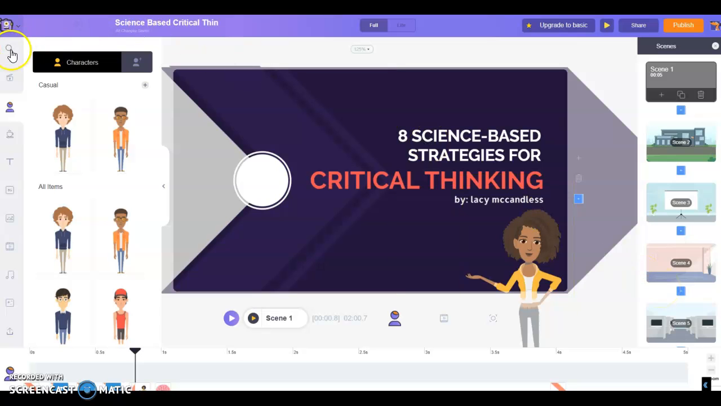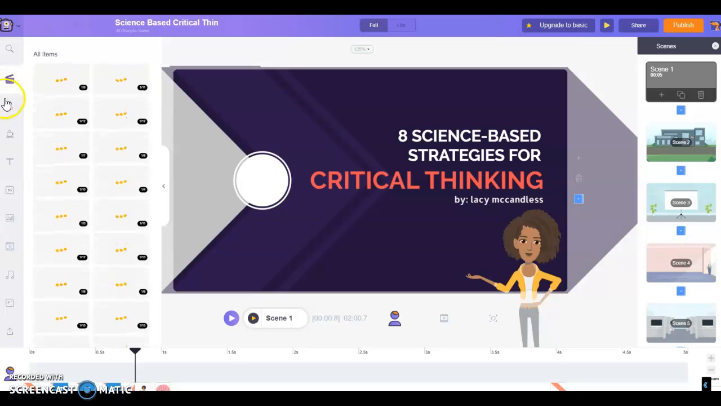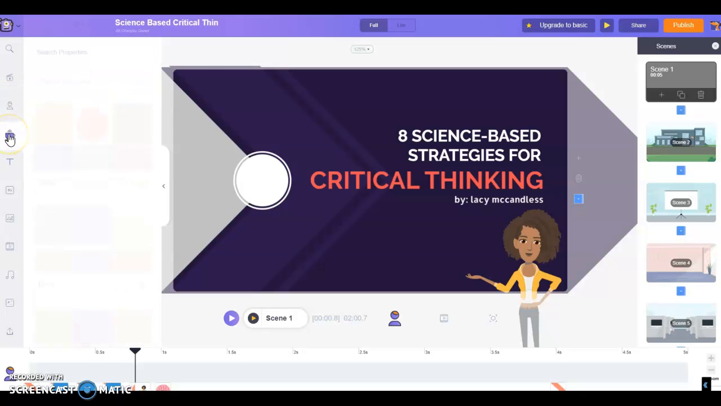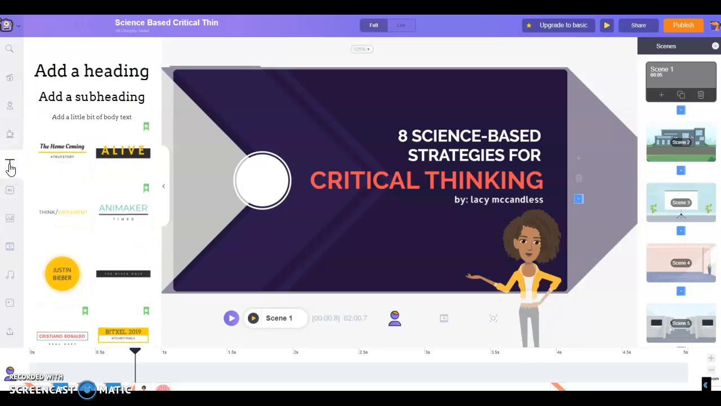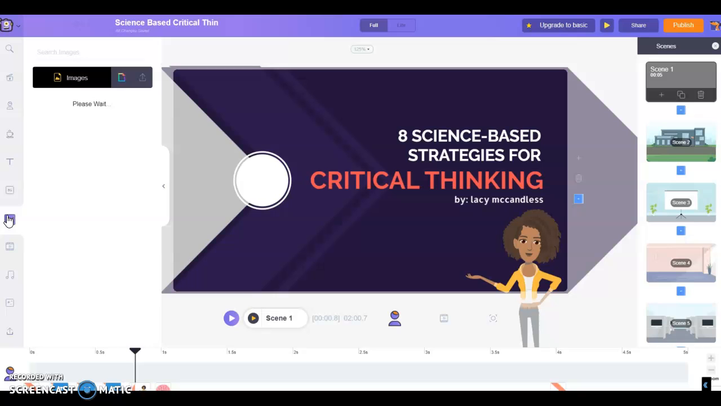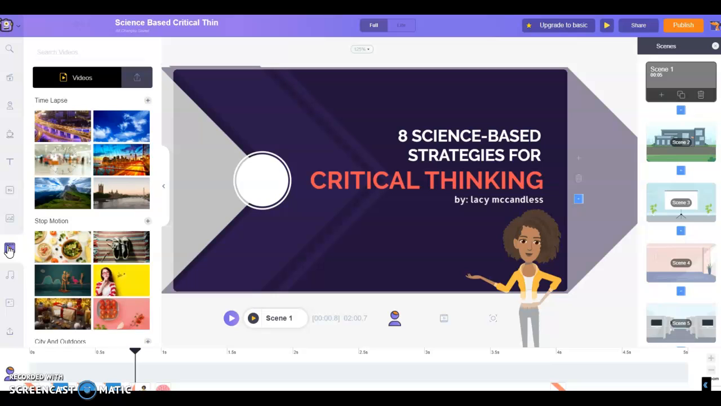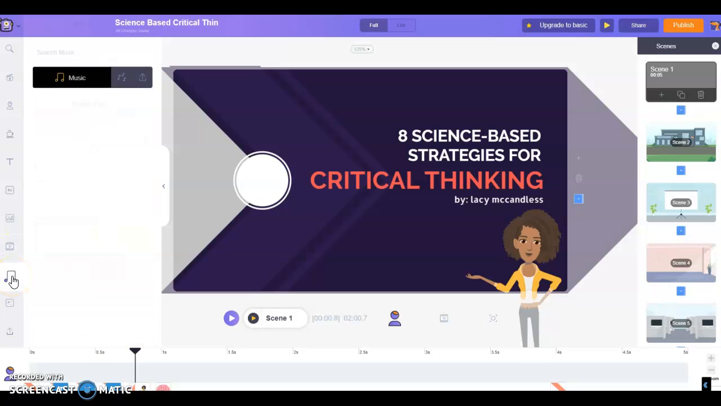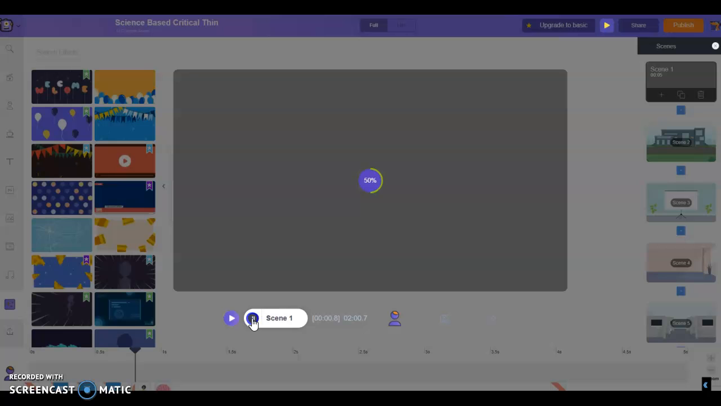There's a wide variety of tools that you can add, including characters, objects, like shapes or office supplies, text in a variety of formats. You can add backgrounds. If you would like to add images from the internet, you can do that. If you would like to incorporate actually moving videos, that's an option. You can create music or a sound bar to go on the bottom, and transitions exist between individual scenes.